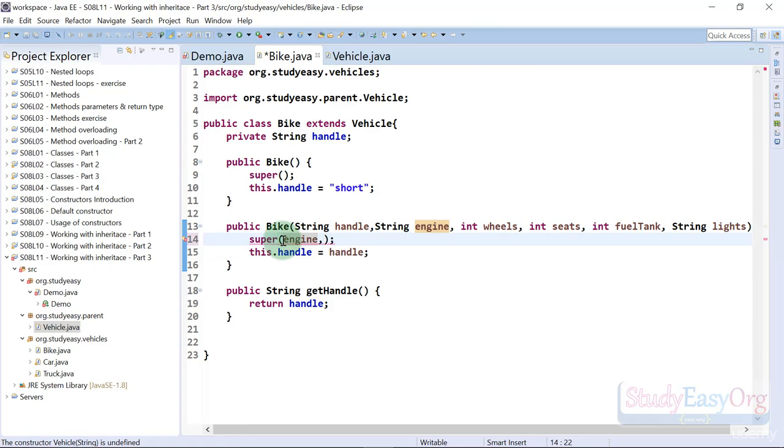So first thing would be engine, second thing would be wheels, third thing would be seats. Then we will pass in the value for fuel tank, then we will pass in the value for lights. And now our program should work properly.